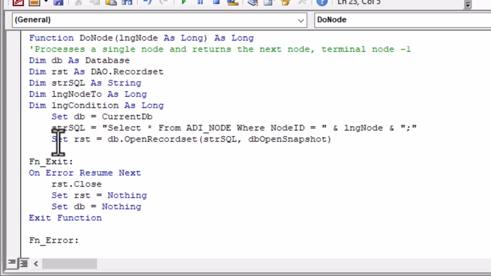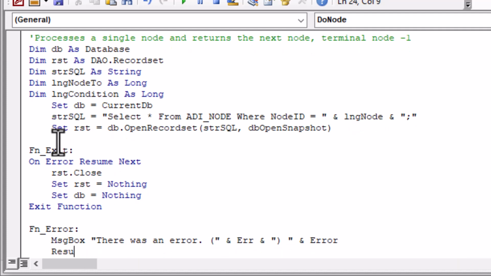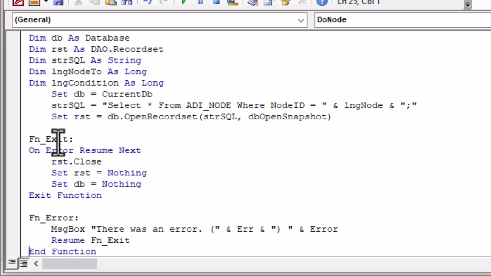Next, we are looking at our function error line label there, and that's going to be a jump point for if there is an error somehow. Maybe a network cable got disconnected or whatever, we don't know, a runtime error. It's going to jump to this function error, and then it will give a message box giving you the error number and the error, and then it's going to resume at the line label called function exit.